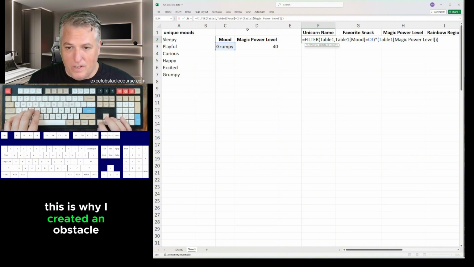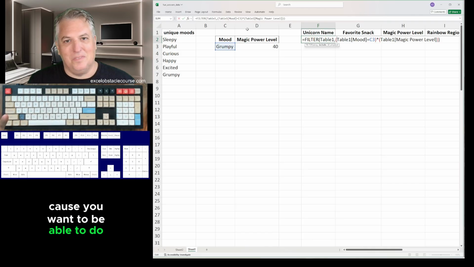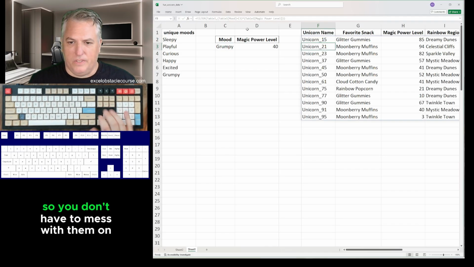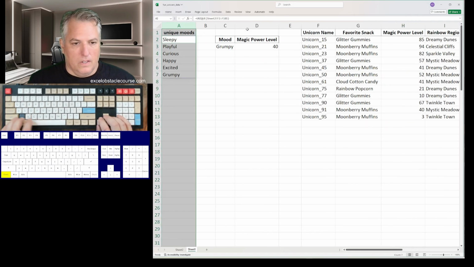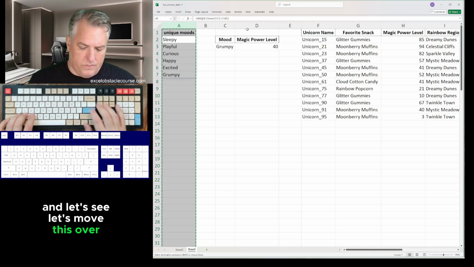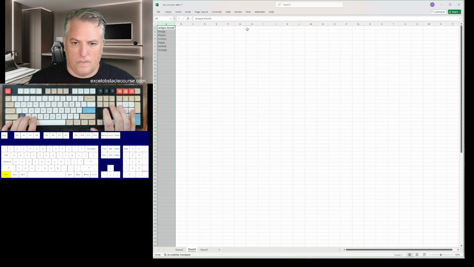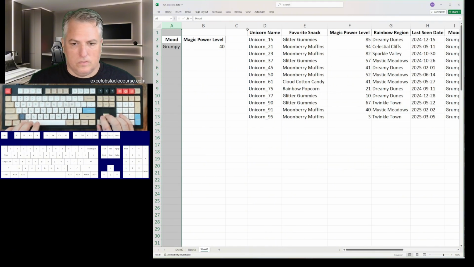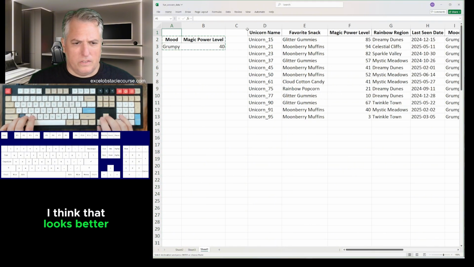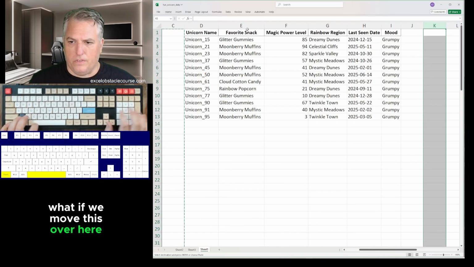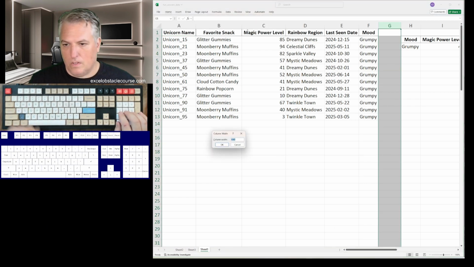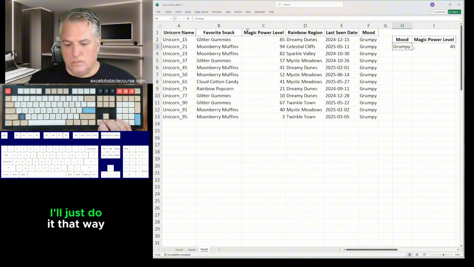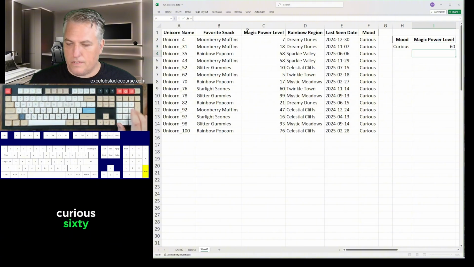This is why I created an obstacle course for this, because you want to be able to do these automatically, so you don't have to mess with them on the fly when somebody's watching. And let's see, let's move this over here. I think that looks better. What if we move this over here? I don't know what your guys' preference is here, but I'll just do it that way. Curious, 60.